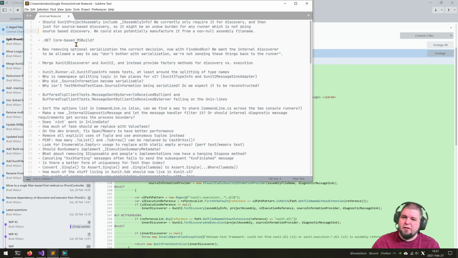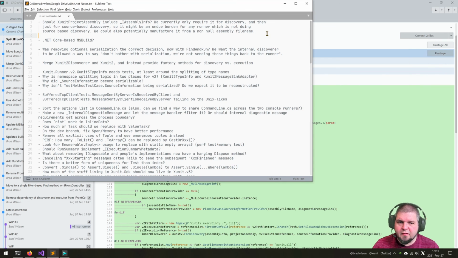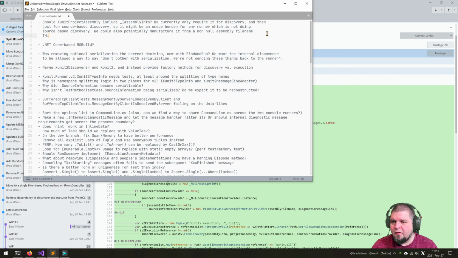Actually, that kind of makes me want to do it. I was like, you don't have to set it. Yeah, that kind of makes me want to do it. But I'm not going to do it right now. This would also be able to simplify the for discovery factory methods for front controllers. Okay.